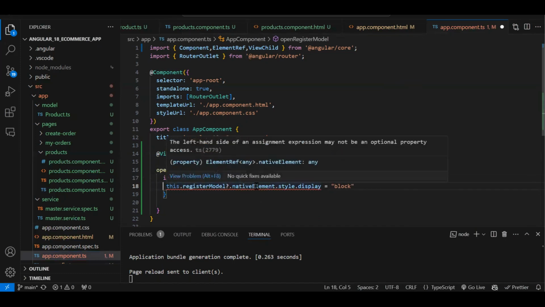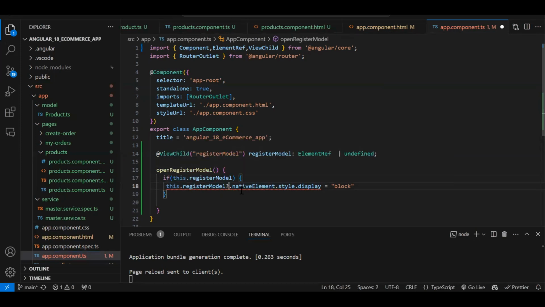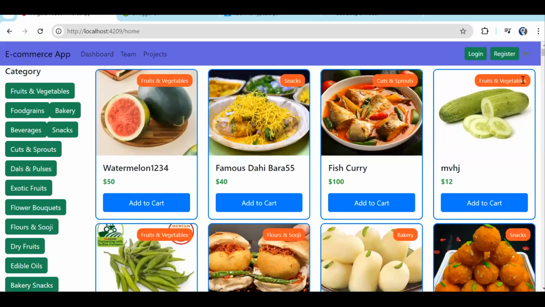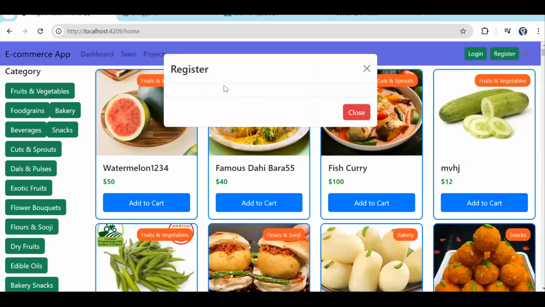Still it is giving an error: left hand assignment should not be an optional property. Let's remove this. Fine. As we have added a null check, it won't ask you to add the question mark. So now on click of a button, our model pop-up should open. Let's try that first. So if we click on register, you can see the model pop-up is opening.